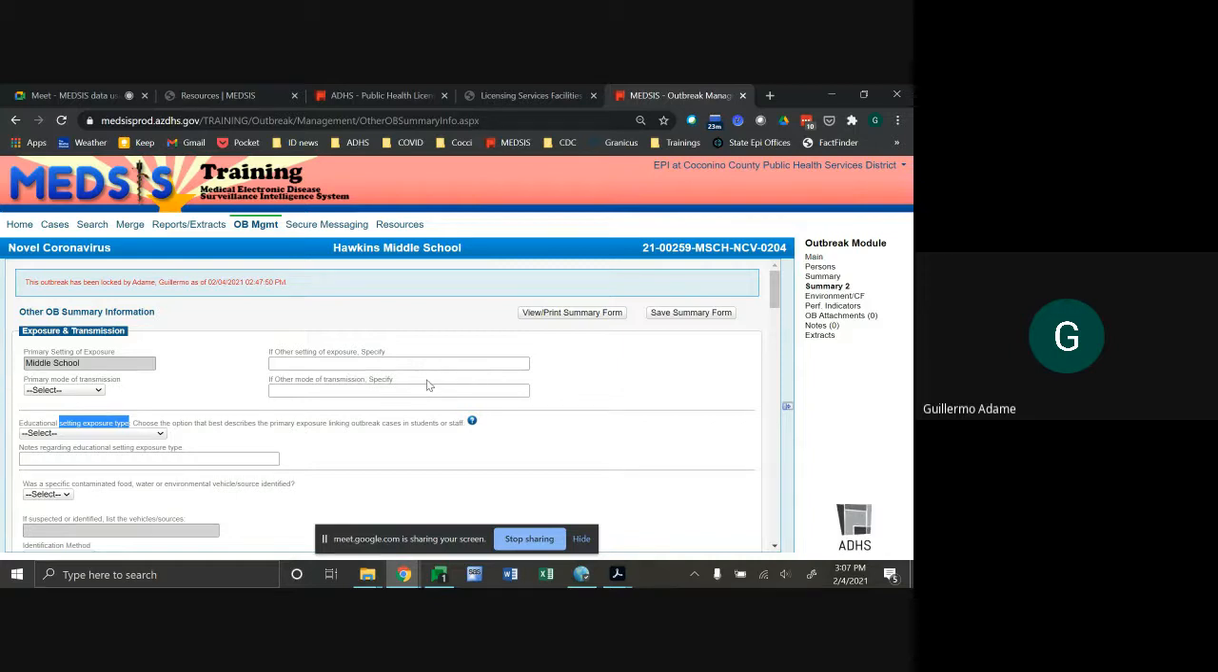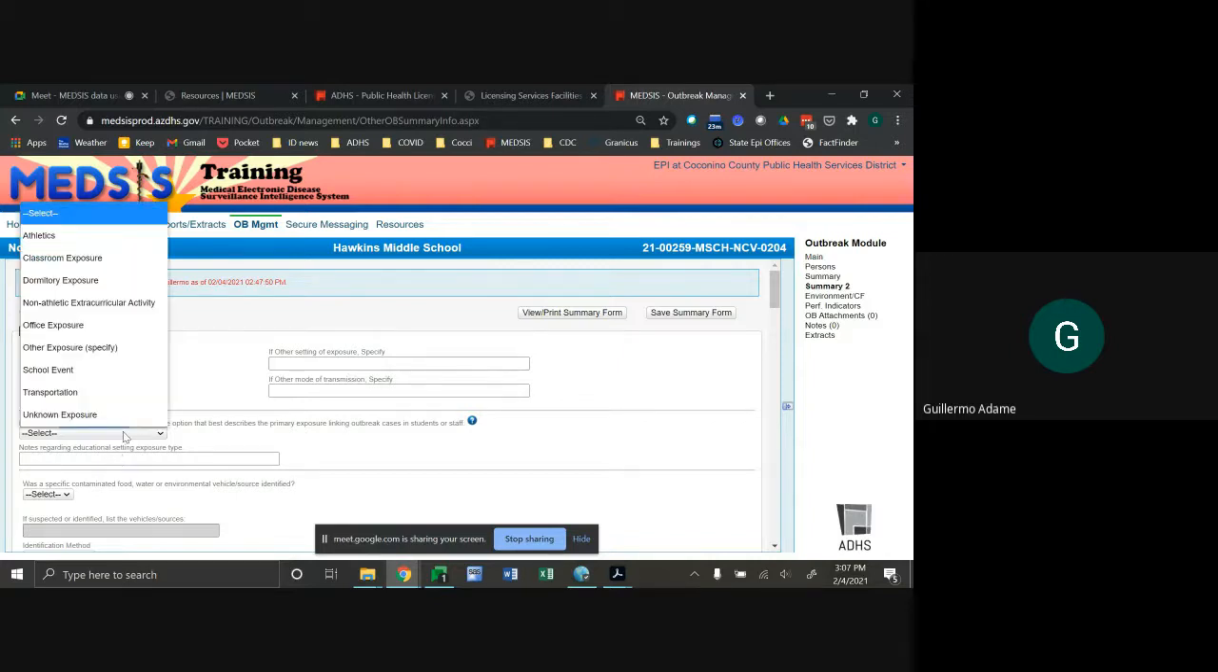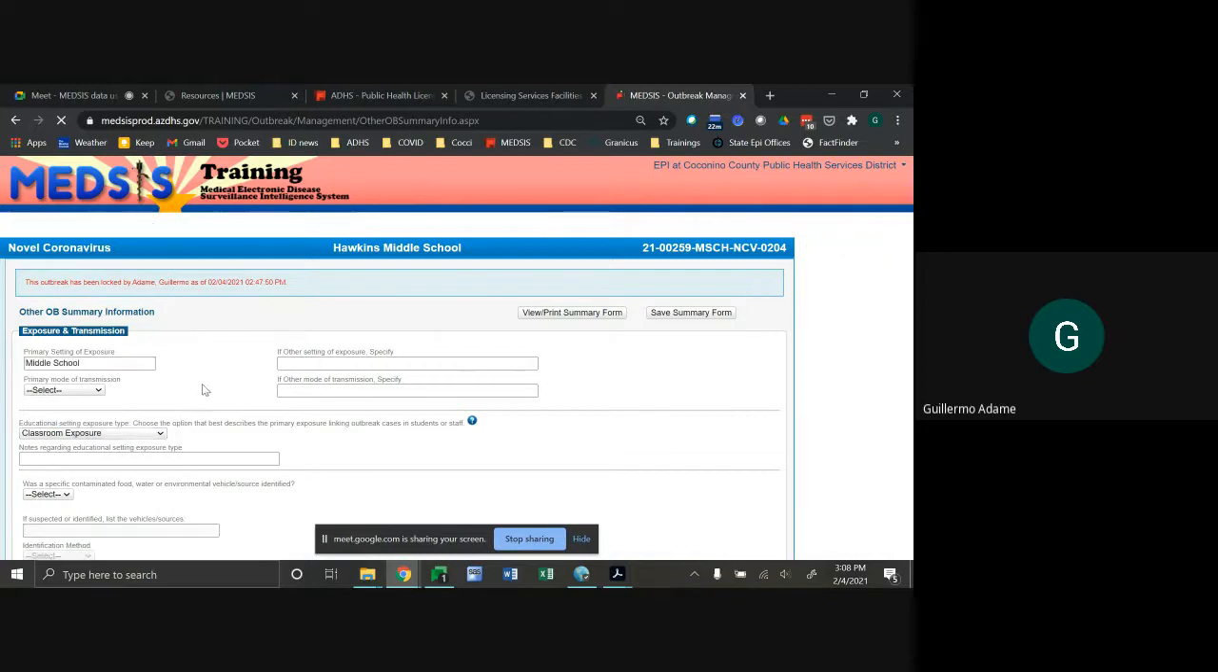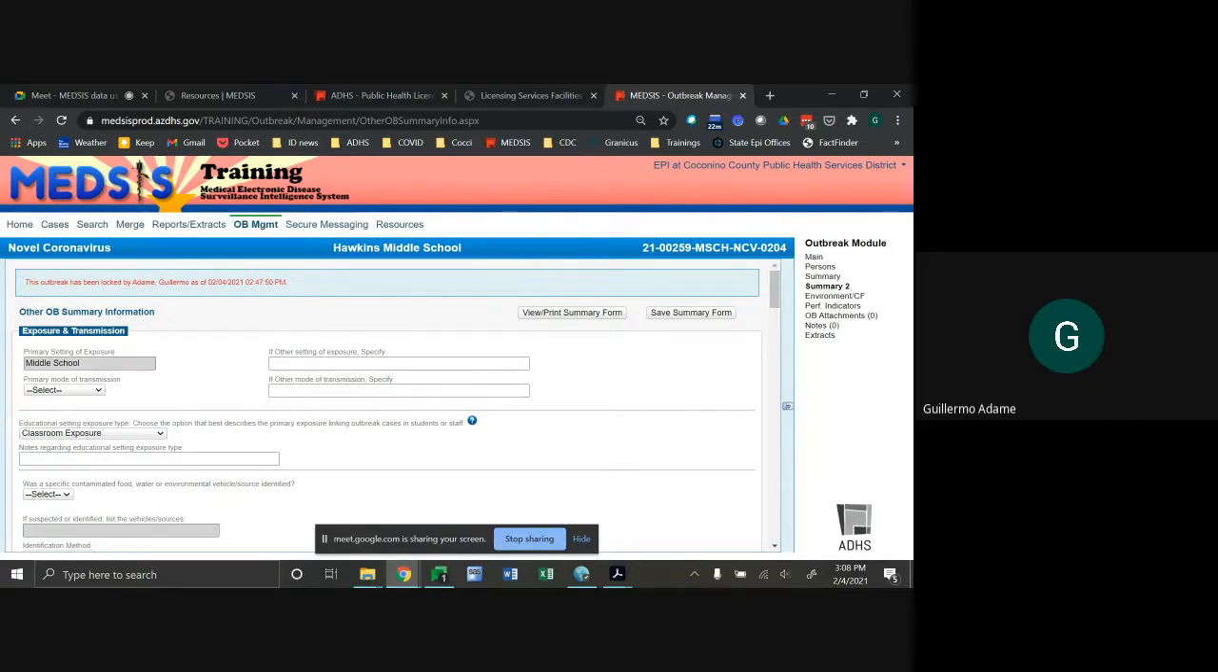So we selected middle school. For the education setting, we want to choose the option that best describes the primary exposure linking outbreak cases in students or staff. Options include athletics, classroom exposure, and so on. You can refer to our outbreak module guidance to review the outbreak definitions in educational settings. And so let's say our Hawkins outbreak started with a classroom exposure, so go ahead and select that. Public gatherings has other options for this field as well.